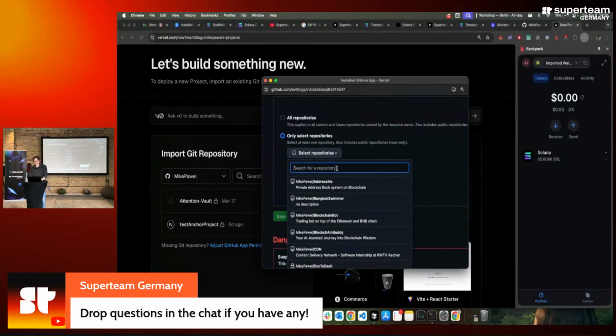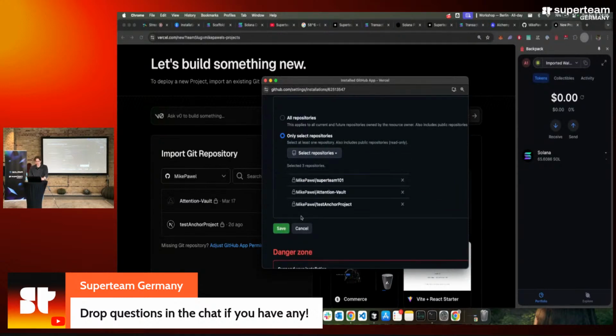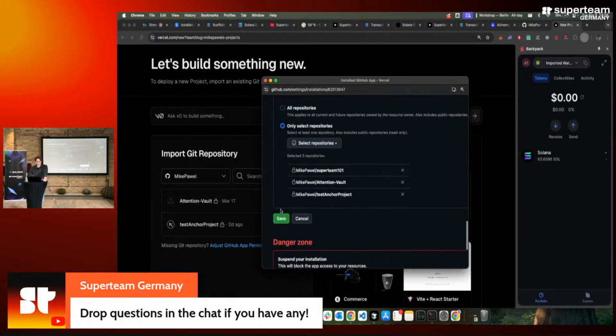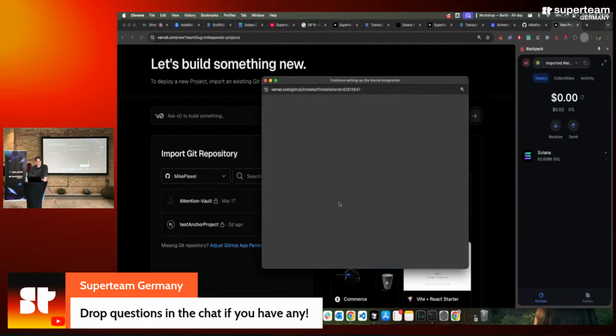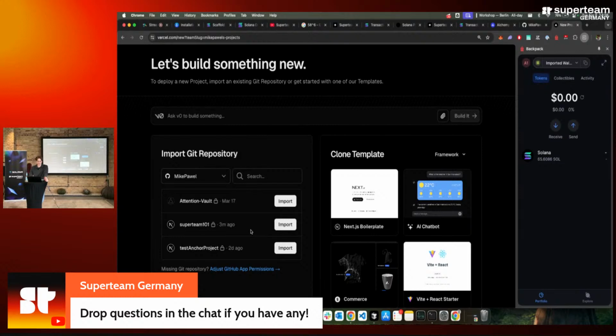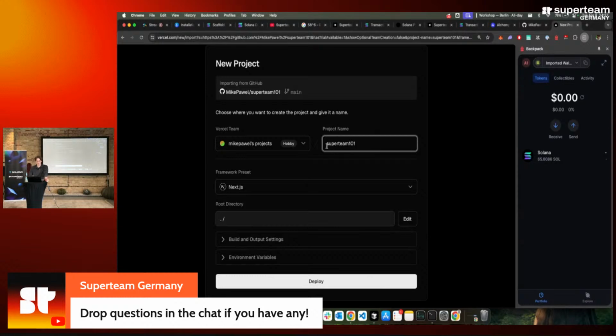So the one that I want to give Vercel the rights to use would be Super Team 101. And now I would have 3 new projects that Vercel gets access to. Now there's this new one I just created. Let's import it. Here you can specify the name and what the URL should be in a future case. So let's just leave it as Super Team 101.